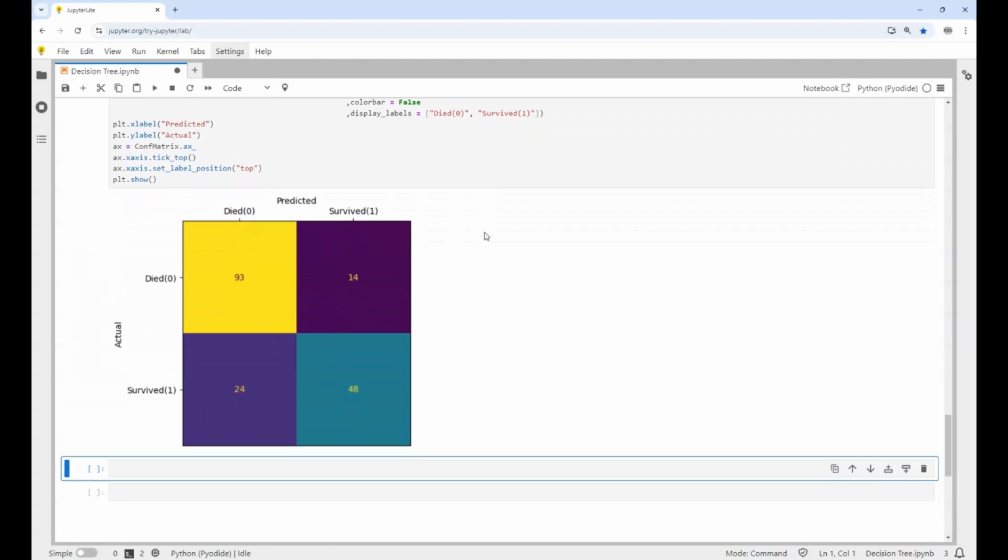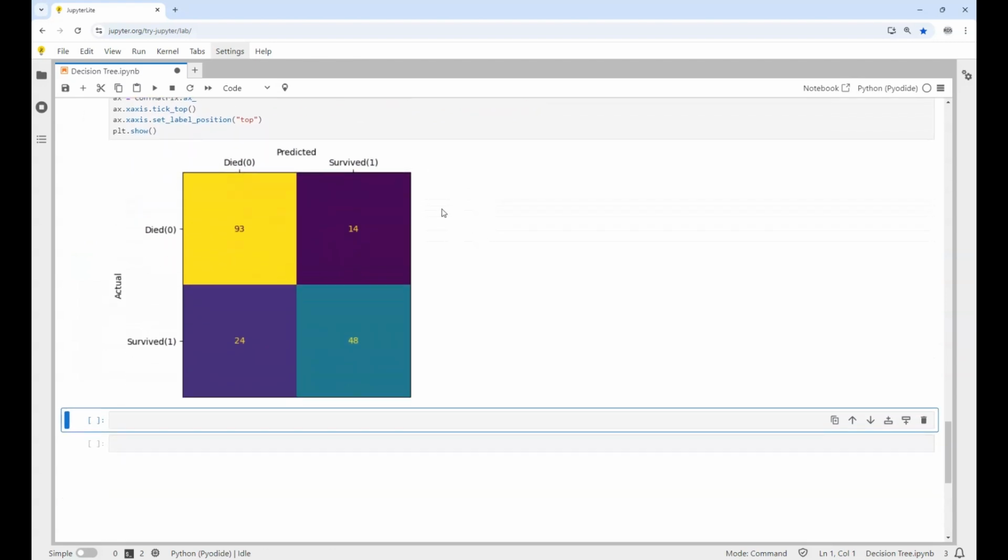And what that does is it outputs a really nice confusion matrix where you can see the predicted values going across the top, the actual values going vertical here. So how do we read this confusion matrix? Well, as I mentioned, across the top is predicted. So in this top left cell, we predicted that passengers would die or they're a 0. And then we come down here and we compare it to the actual. Well, the actual shows they died or they're a 0. So 93 times we accurately predicted a passenger dying.